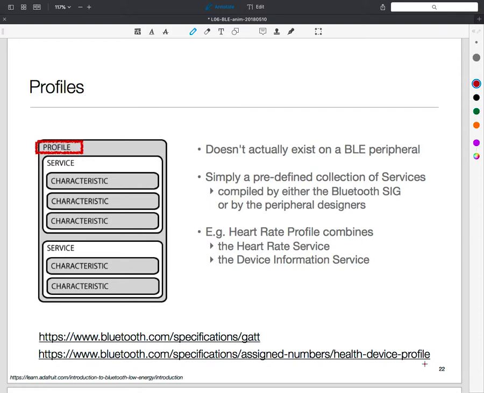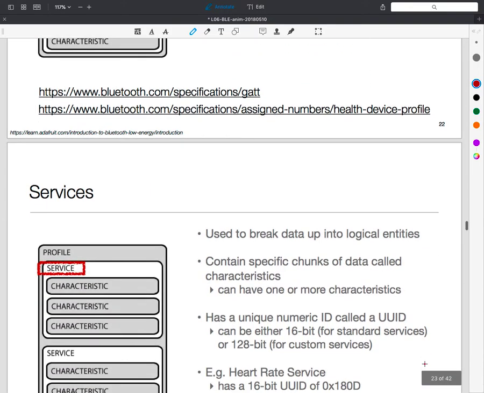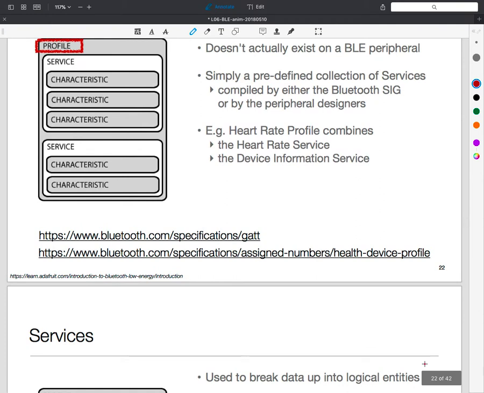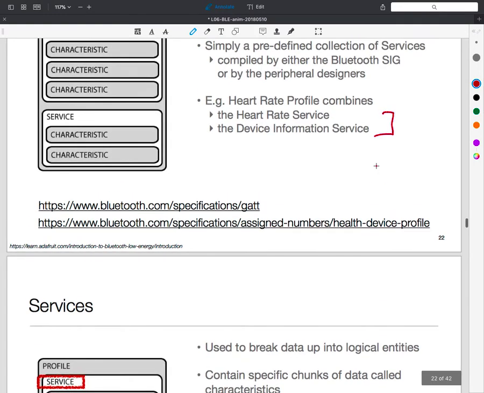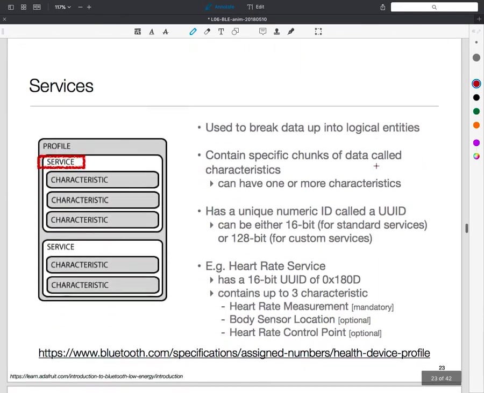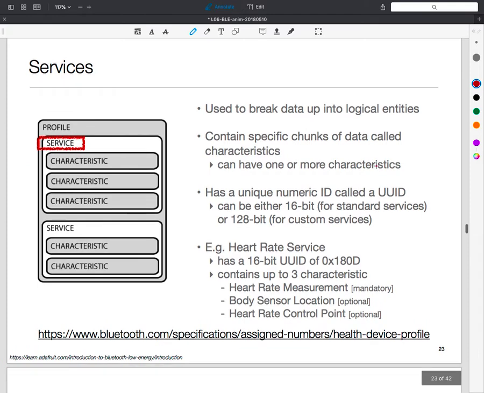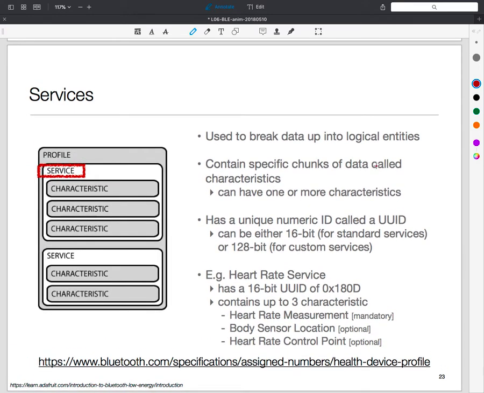The profile in this case consists of two services, a heart rate service and a device information service. One is the core service and the other provides some metadata. So the heart rate profile consists of two services. Now when we are talking about services, we are beginning to talk about actual data. The profile was just a definition. Services are how we break up the data in the heart rate profile into logically meaningful containers.